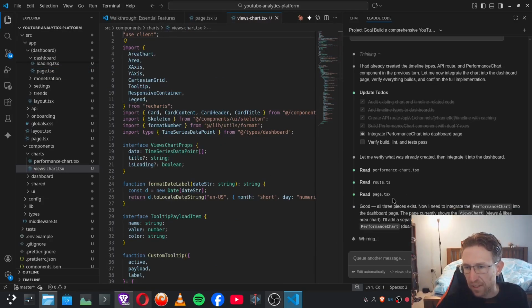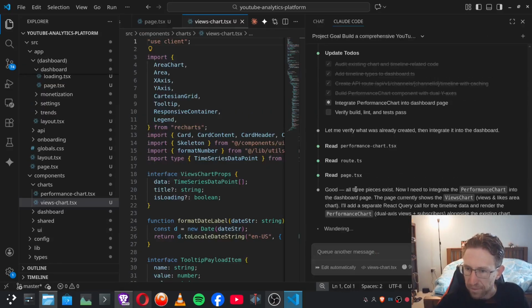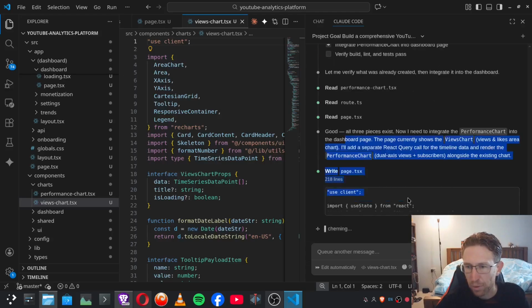And as you can see, it's now going through and it's going to check off each one of these in the list. And it was also smart enough to realize that I had already done most of these, so it's just going to continue where it left off. Let me go ahead and zoom in so you can see what this is doing. And it says, okay, good, all three pieces exist. Now it needs to integrate the performance chart into the dashboard page.